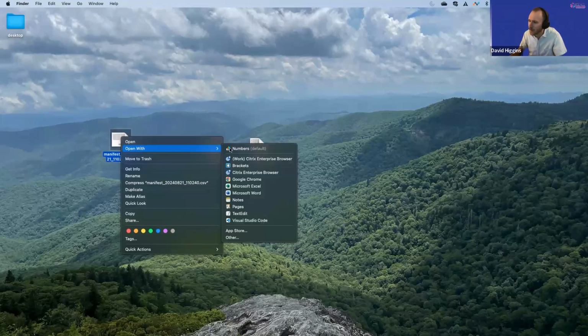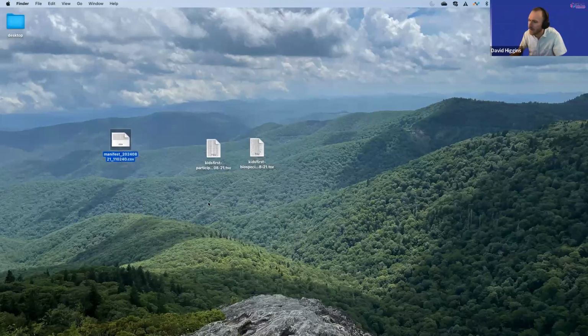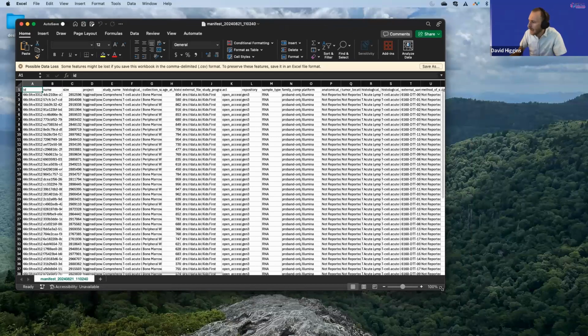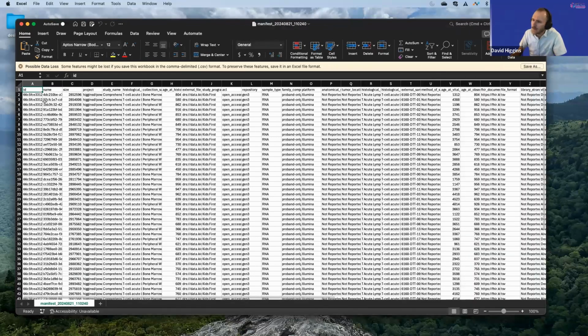And so this manifest from Cavatica, I'm going to open this with Microsoft Excel. And so this is just a big table. It has this specific ID, and then the name of that file. And then it has information about the study and the diagnosis of the participant and the age when they were diagnosed, and things like that.